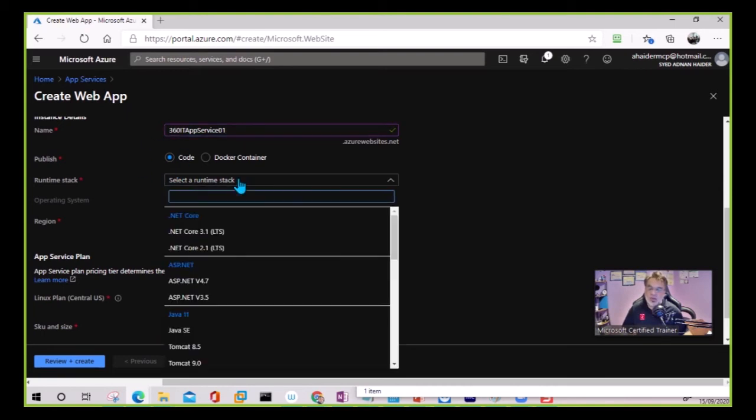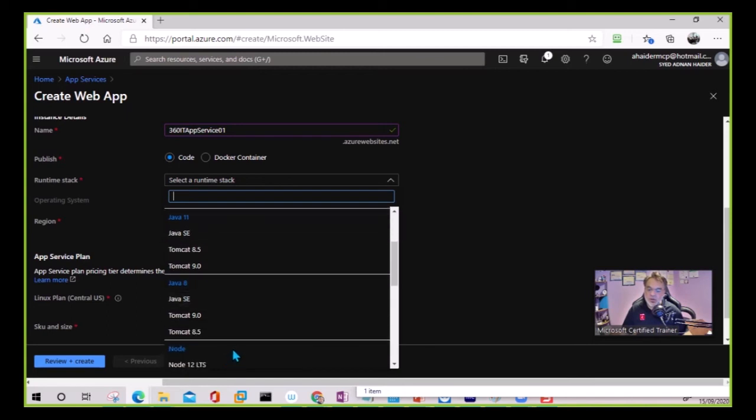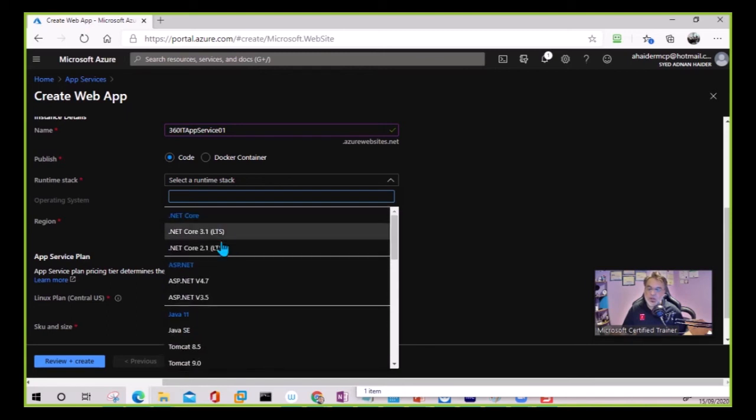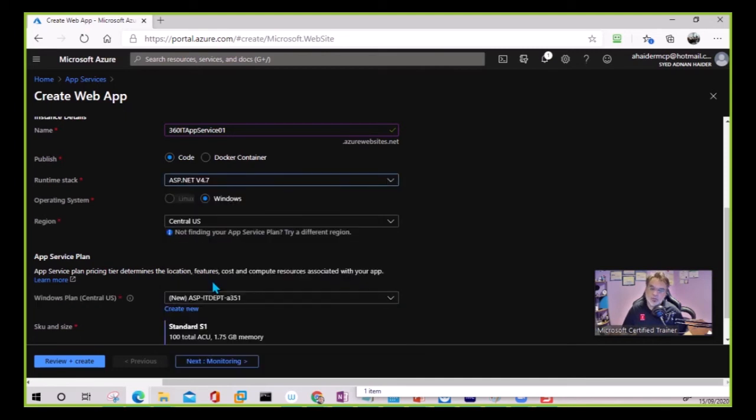What type of website is it? Is it .NET? Is it Java? Is it Tomcat? Whatever type of website you have, you need to select it. Your developer will let you know what type of website it is, but in our case it's a Windows-based website, so I'm going to go with ASP.NET 4.7. You can go with 3.5 as well. You can see that Windows Server is selected. If this had been a Linux-based website, then you would have had the Linux option as well.